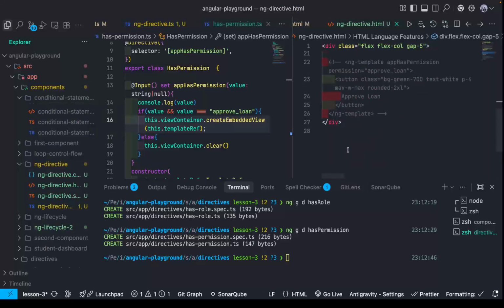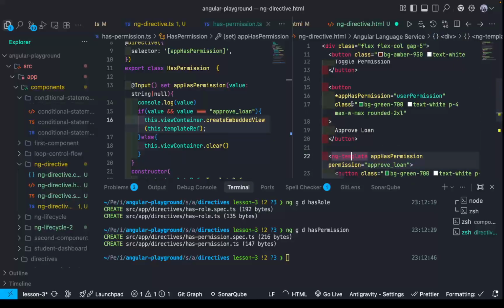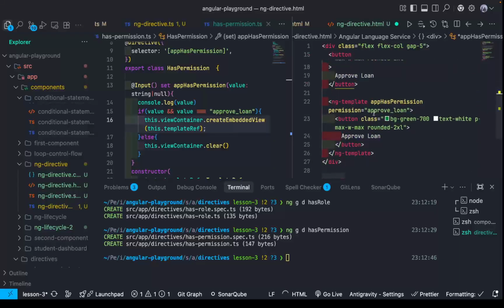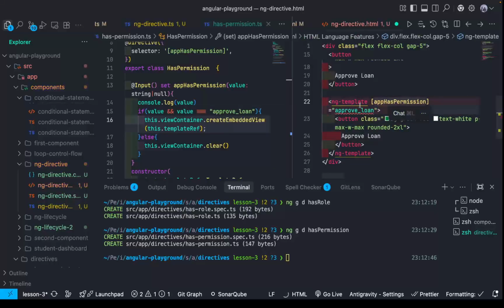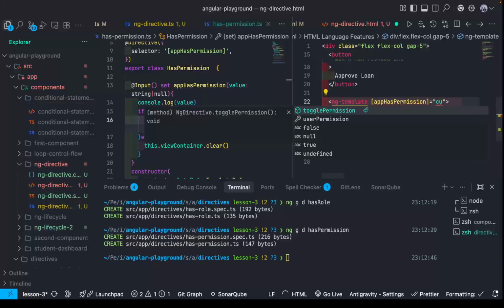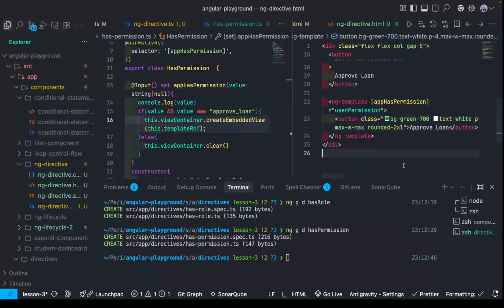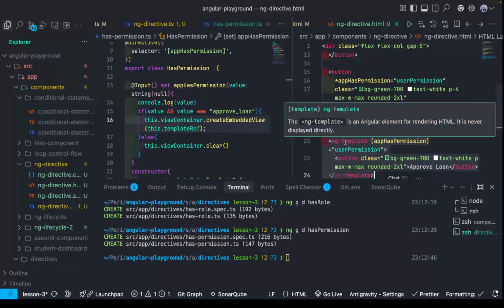Now I told you behind the scene, everything you have is just this. So this is what is there. Anytime you do something like this, when you use asterisk, behind the scene Angular is going to change it into this pattern here. So it's going to change it to this pattern that we have here. So this is going to be customer permission. Why is it not autocompleting? User permission rather, like that. So this is what Angular is going to do behind the scene. So this is what is going on. I'll talk more about these templates, ng-template, in the next class.